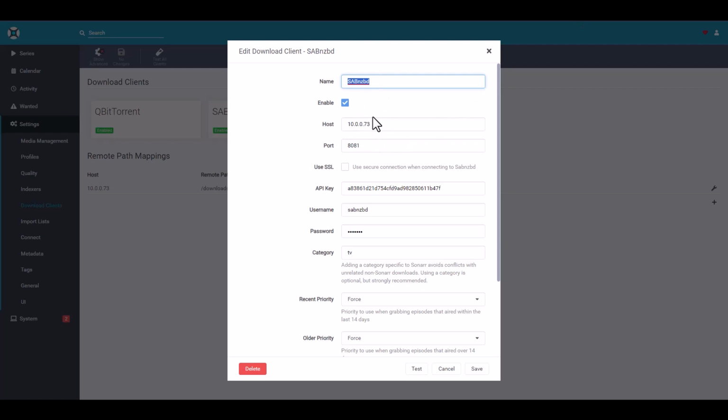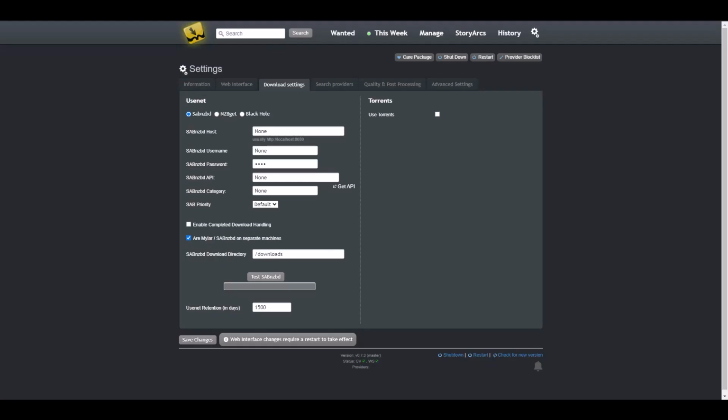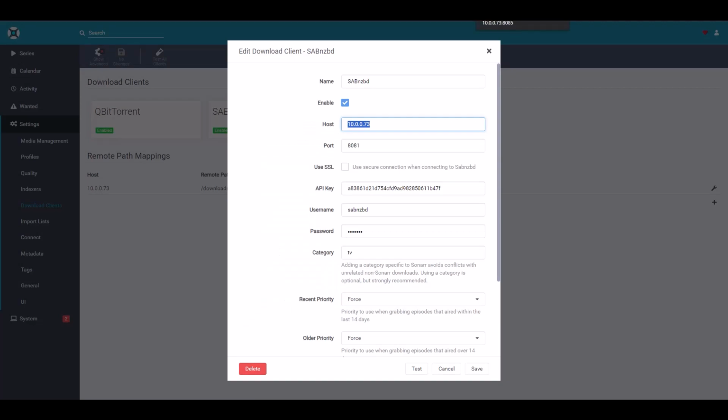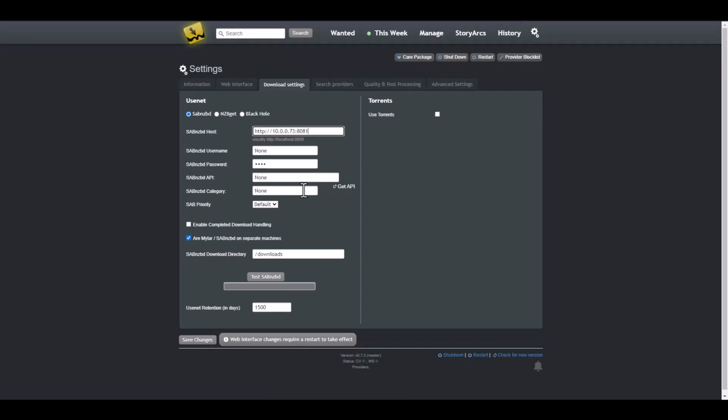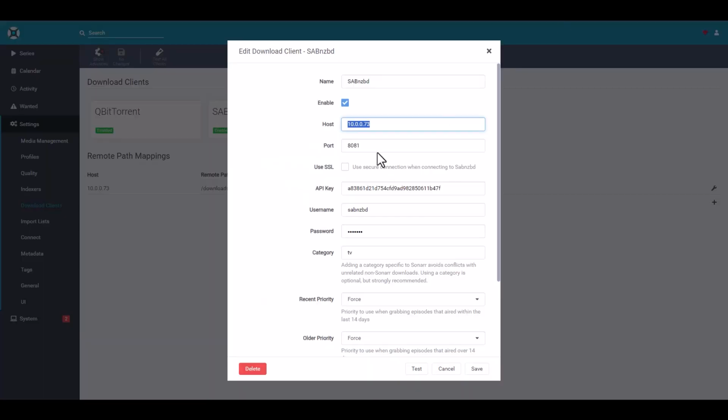So we have that the IP address is the IP address of our NAS. So we put that here in the host, but we started with HTTP. And then we need to specify also the port for our SAB and ZBD, which is 8081. So we put colon 8081 at the end, and that makes sure that we're pointing to the right place. And then we need to put the username and the password, so we grab that from here.